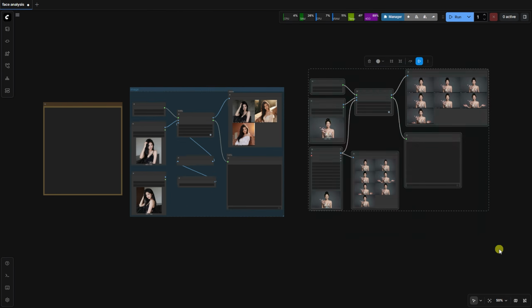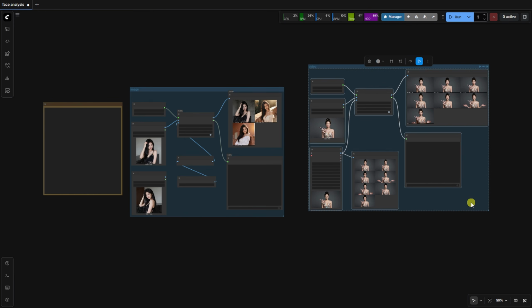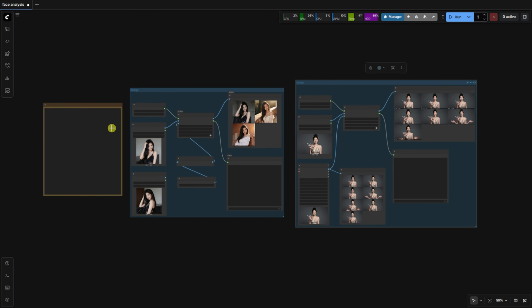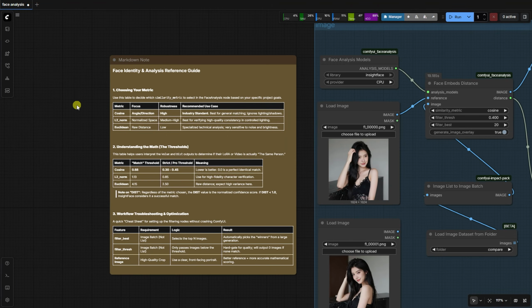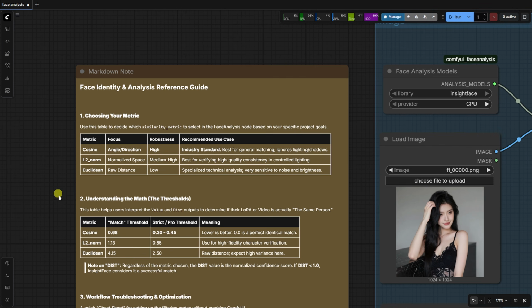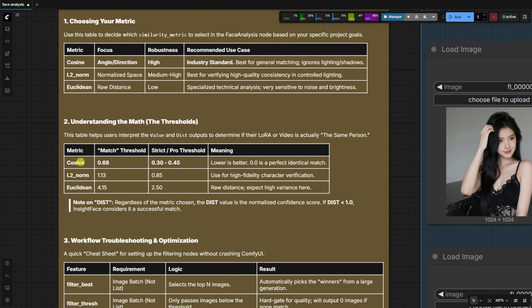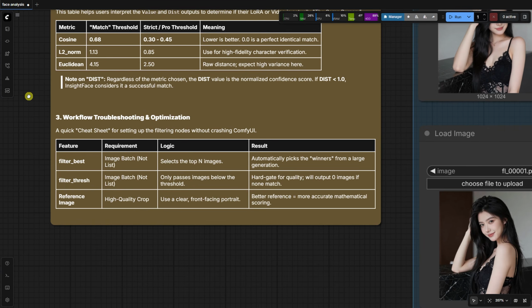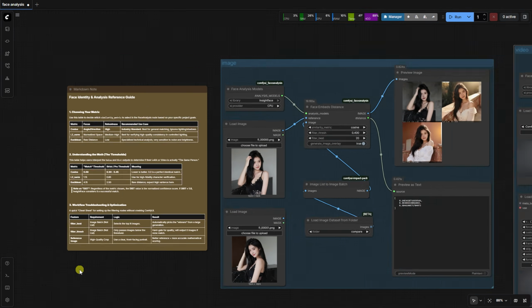To wrap this up, I've put together these reference charts so you can dial in your settings without the guesswork. When you're looking at the metrics, remember that cosine is your GOTO for almost every scenario because it prioritizes the geometry of the face over the lighting of the shot. If you are seeing a dist score under 1.0, you are mathematically in the clear. But for professional LoRA work, I usually aim for a value between 0.3 and 0.45 to ensure the likeness is undeniable. Just remember the golden rule of the workflow. Always use an image list to batch node before you hit the filter.